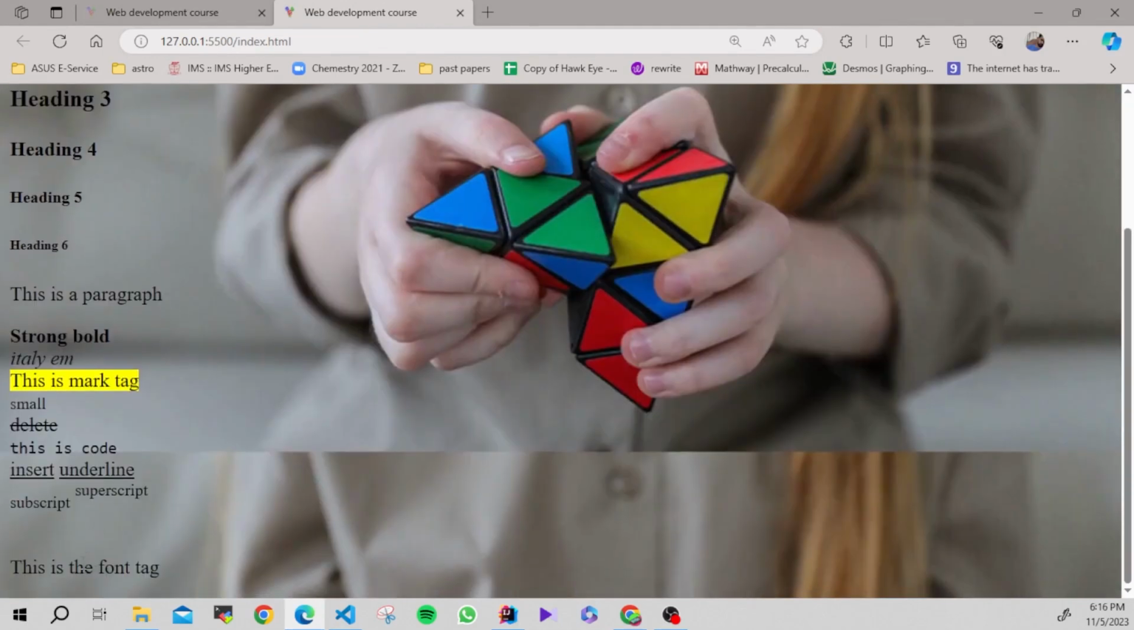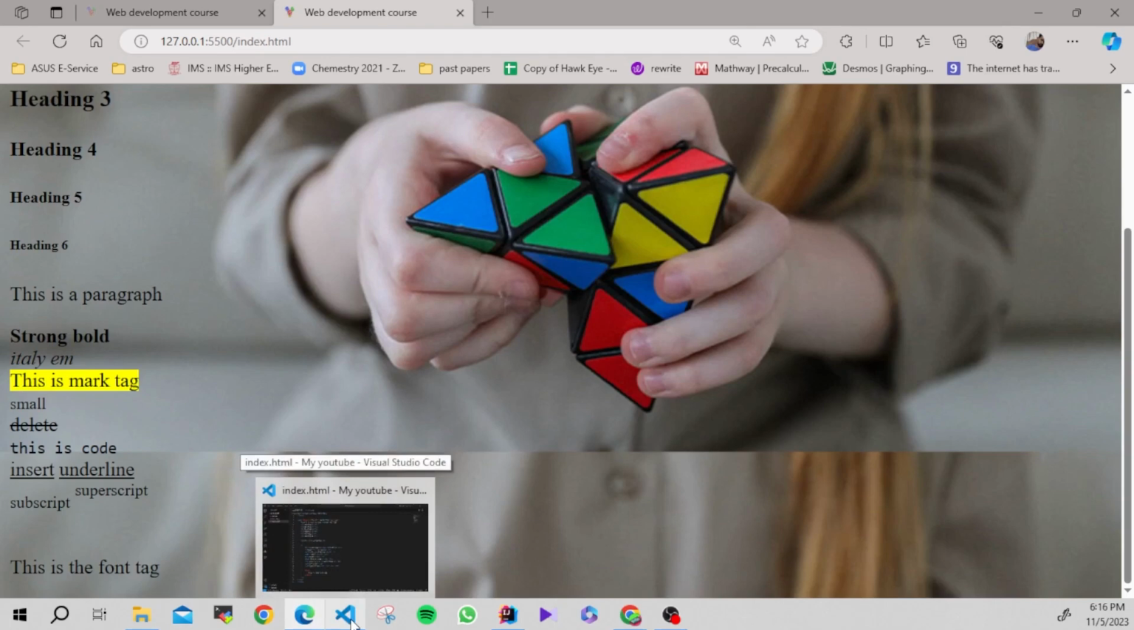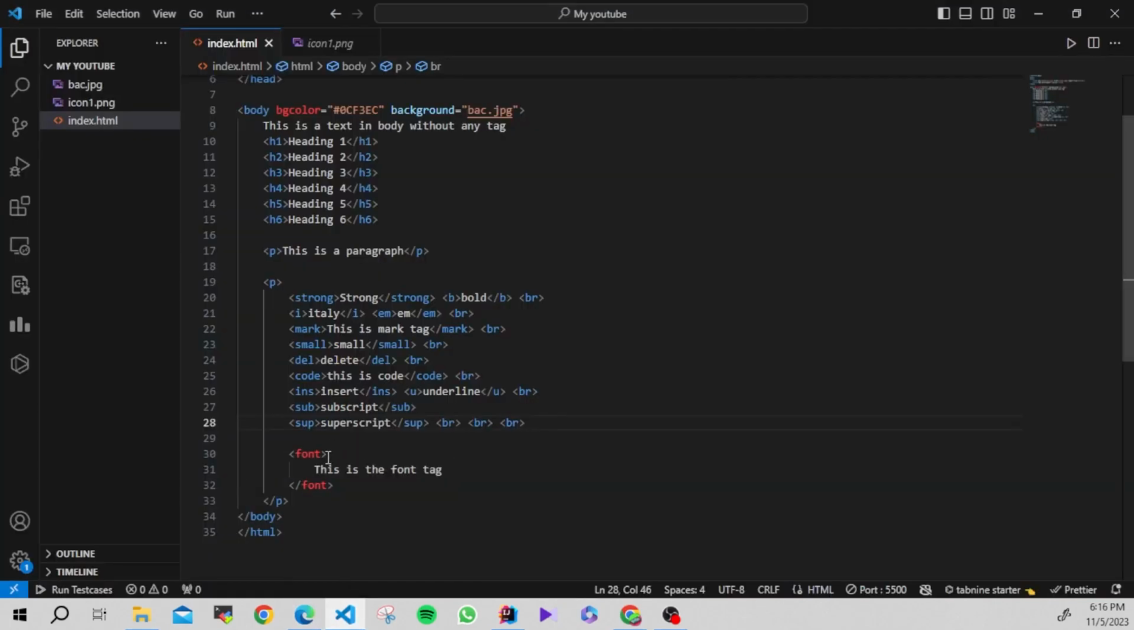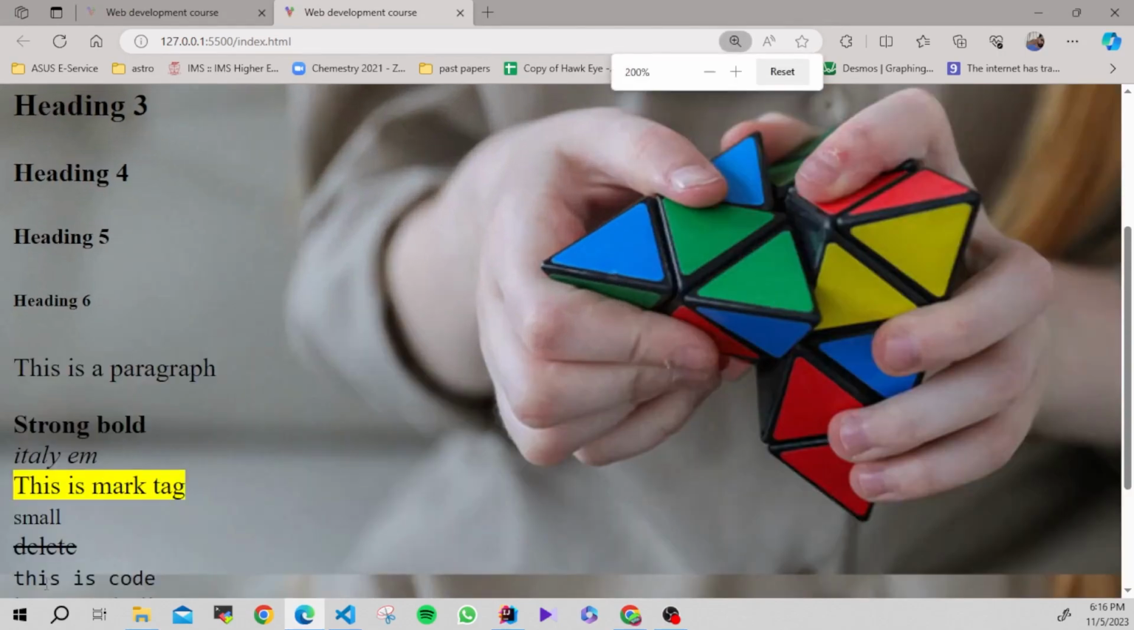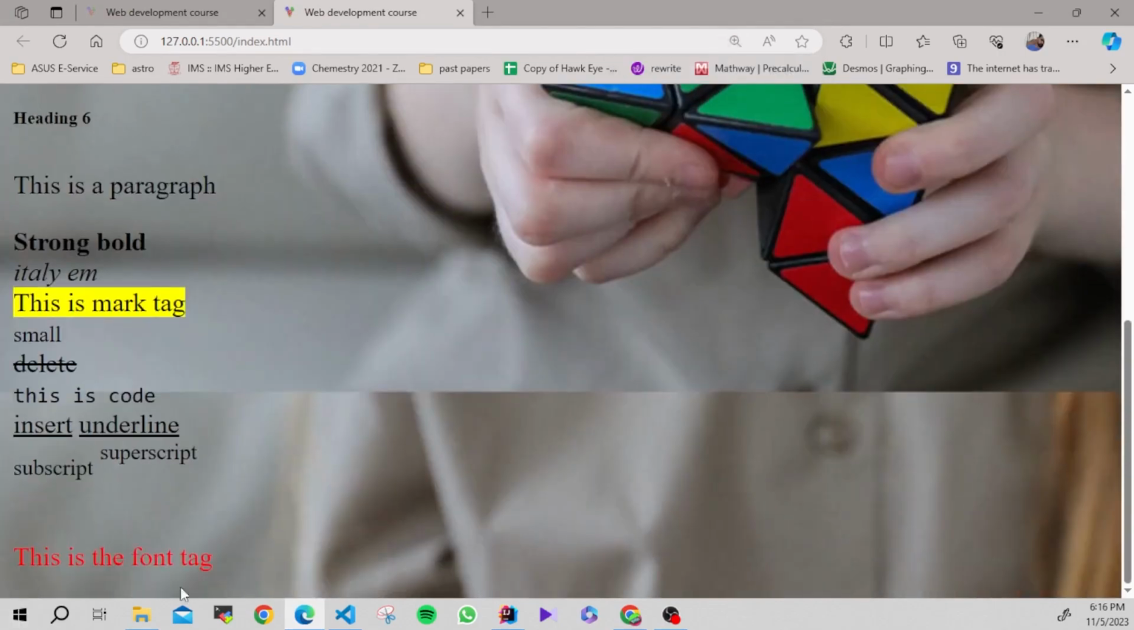Okay, now let's change the color of this font. So you must use the color keyword here, equals. I need the color as red, so I'll save it, and now you can see the color has changed into red. I think you can see this. The color is changed into red.